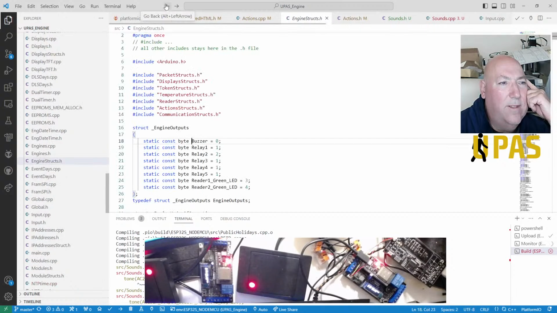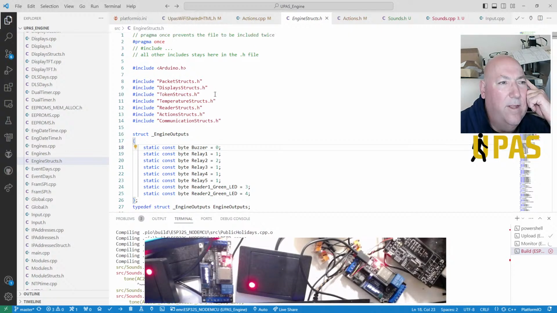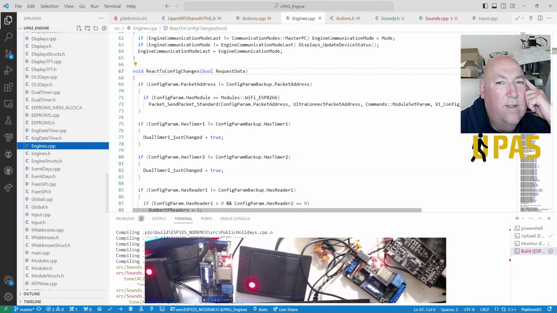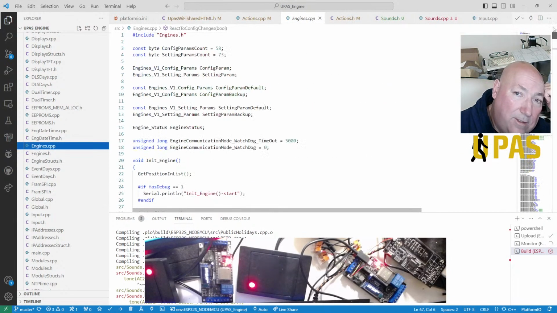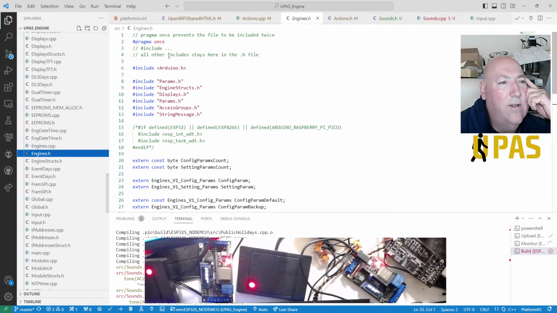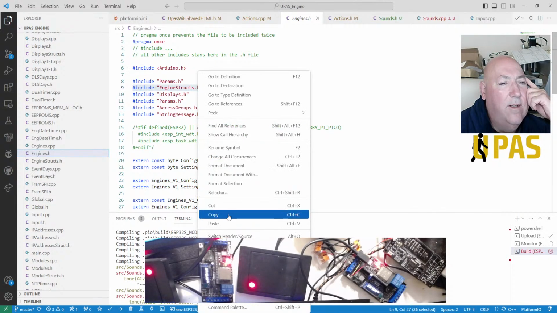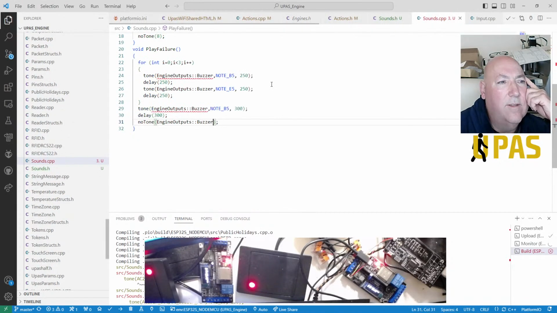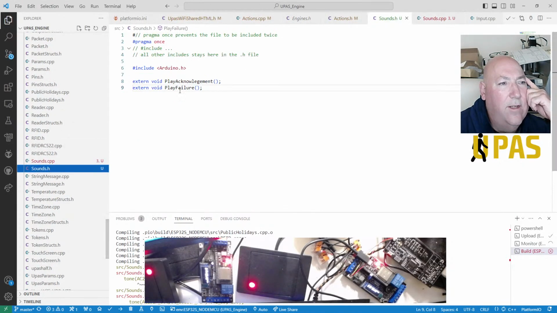So we need to go back to this one. We need to include engine struct H in the system. Okay, so if we go into engines, top of engines, we should see engines H. Hang on, engine H, engine struct H. So we need to include that in sounds, but in the H.